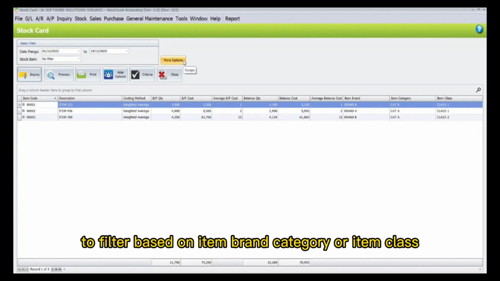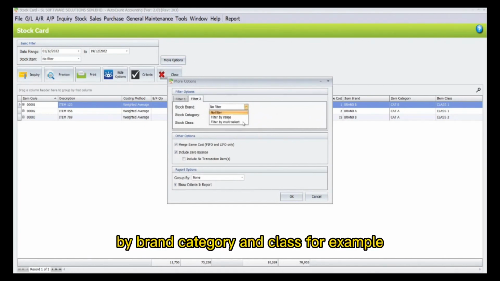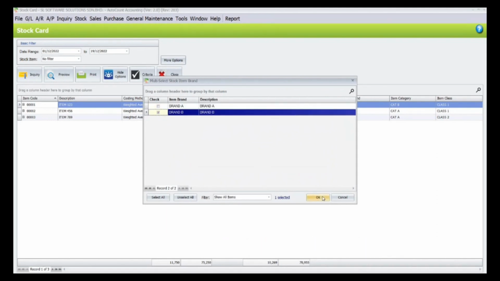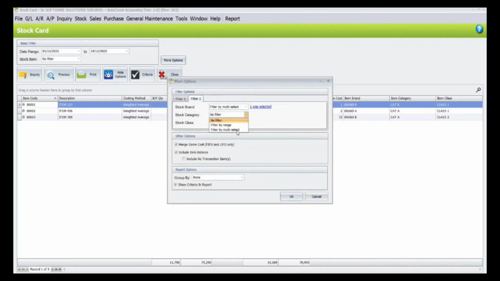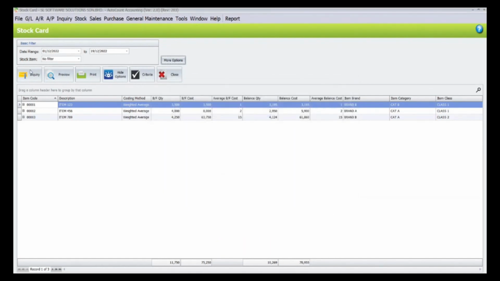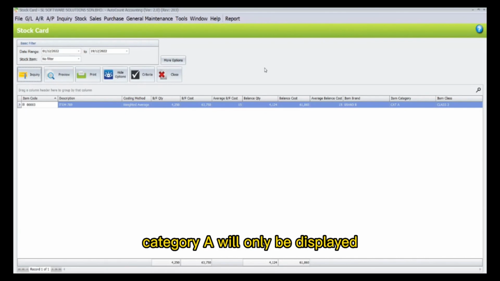To filter based on item brand, category, or item class, click More option and click Filter To. Here you will be able to filter by brand, category, and class. For example, by brand B and category A. Then we can click Inquiry. So, item which has brand B and category A will only be displayed.